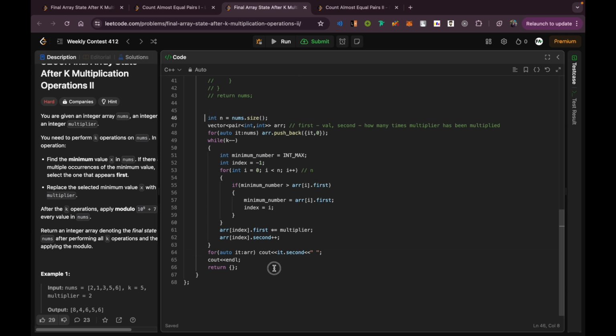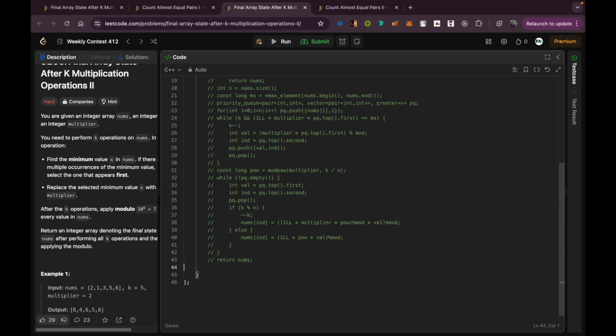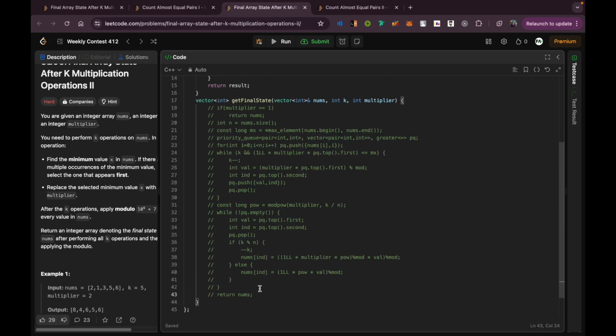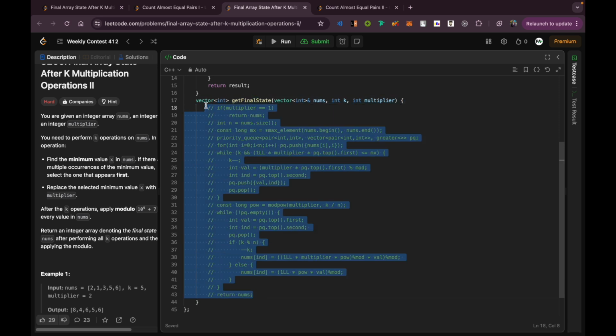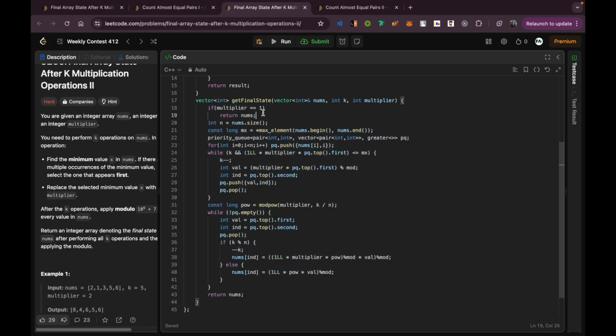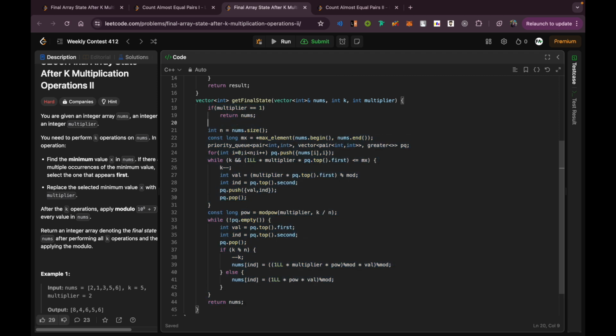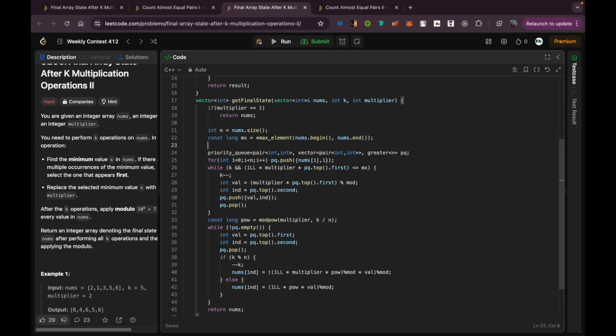I'll remove this now, since this was the example code I was using to tell you all the observations I did, and this is the main logic. All right. So let me just uncomment it. Now I have a multiplier. I'll say if multiplier is 1, then I know I'll return nums as it is. I don't need to go anything beyond. Good to go. Now I'll create n, that's the nums size. First I find the maximum element, simply by running a maximum element function, dereference it, I get the max value.